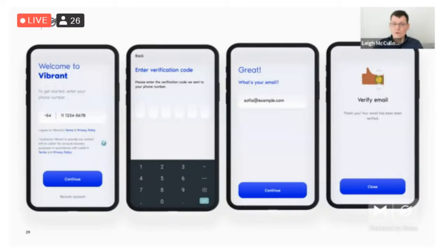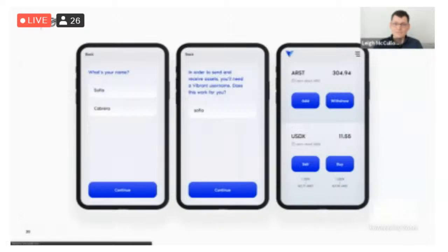The app uses the phone number and the email address to register the account with those two independently operated servers that implement SEP-30. One's operated by Vibrant, the other by Lobster. The user is also asked for a couple of things like their name and their username, but really that's it. They're in the app. Everything is set up at this point for them to be able to recover.